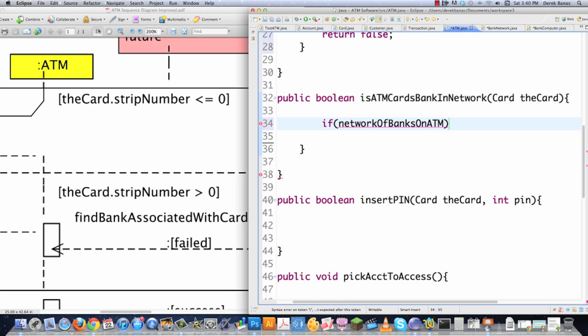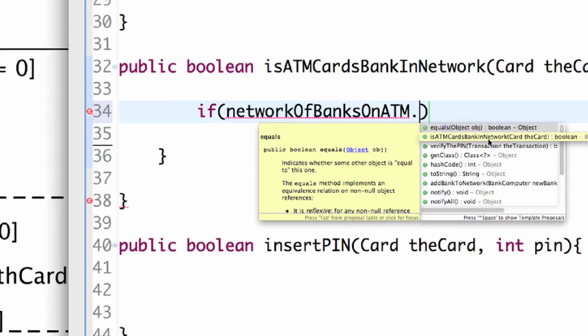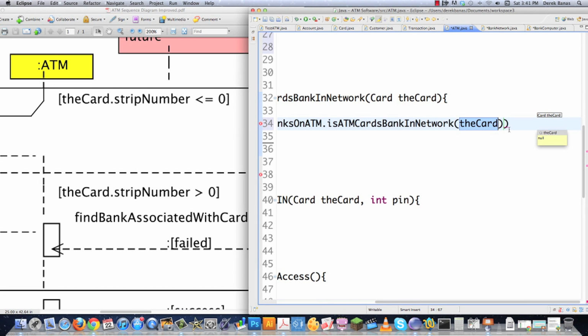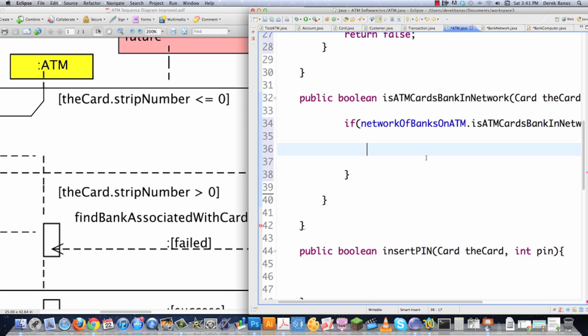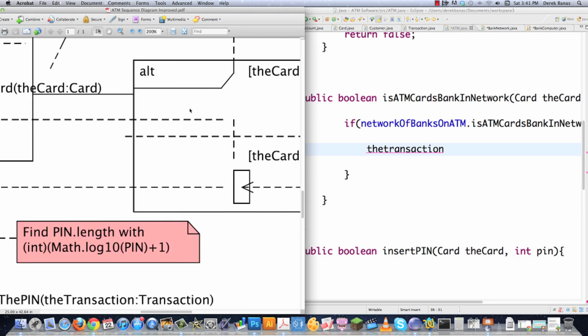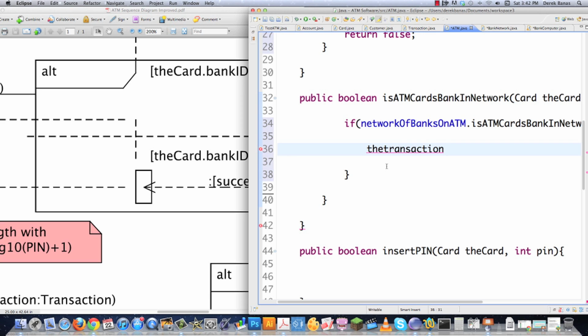So I'm going to go network of banks on ATM, and I'm going to say, well, what do I want to know? Is ATM's card inside of the network? Well, that's right here. So I just double click on it, and there it is. And it automatically has card inside of there because I used some good names whenever I was creating this thing. If it is, then I'm going to go the transaction, just following what's going on here. See, find bank associated with the card, and I'm going to check if the ATM's card is inside of my network.